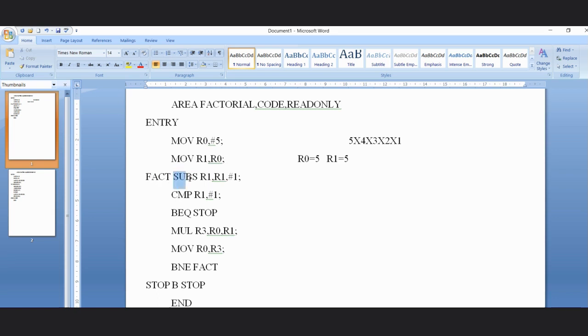First subtract R1 with 1, that is we have R1 equal to 5. After subtraction, R1 will be equal to 4. We are subtracting 1 from 5. Then we compare this R1 with 1. R1 is equal to 4, so R1 is not equal to 1. Therefore, if it is not equal, this line will not be executed, that is, B equal to stop will not be executed.